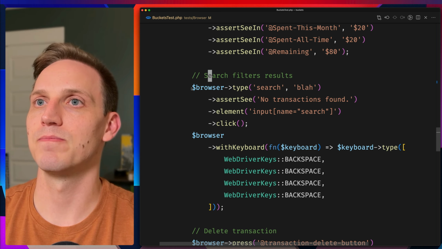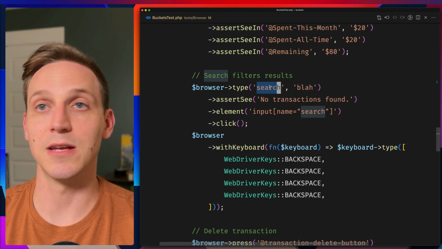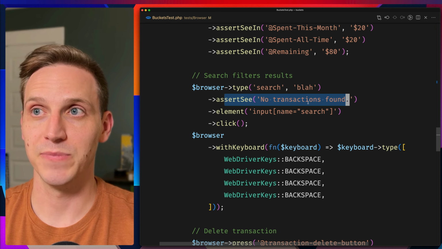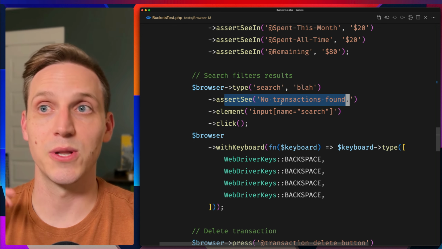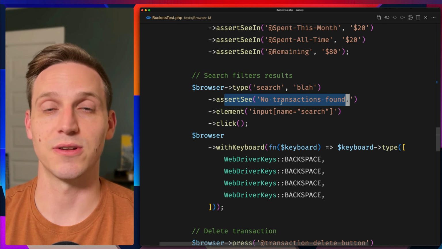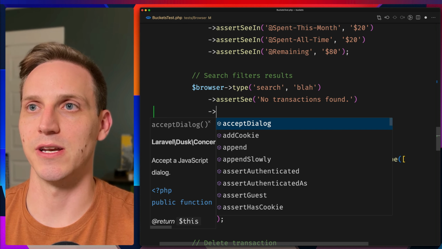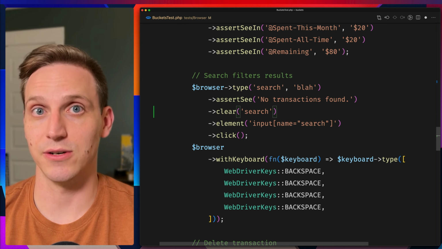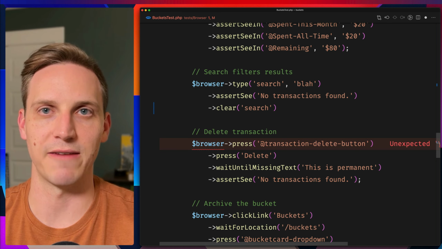How can we do that? Well, it's very easy. You can just use type. So I'll say type into the input with a name of search, blah. Then we want to make sure that we see no transactions found. Okay, and we did. Then I wanted to clear the input box and make sure that the transaction came back. Makes sense. Well, Dusk gives us this really nice method called clear. So I could just say clear search and then get rid of all this stuff and just do my validation.